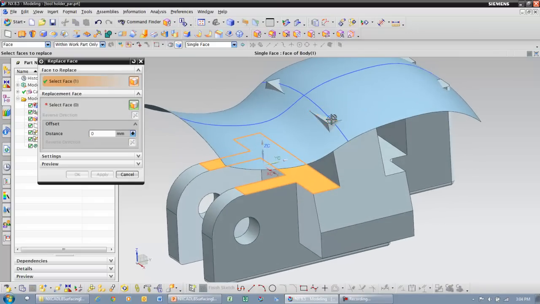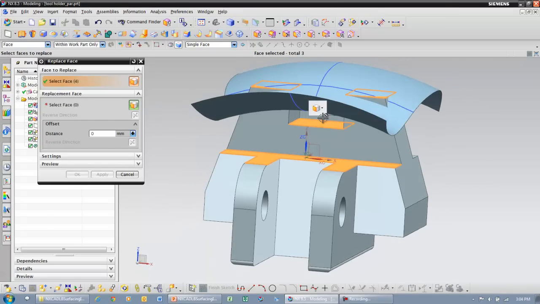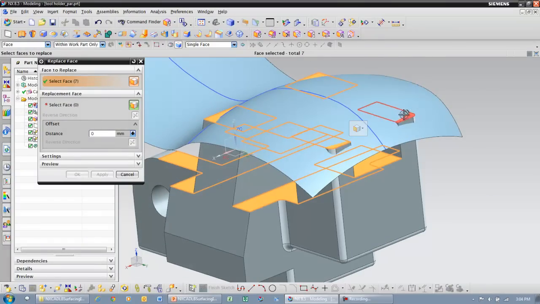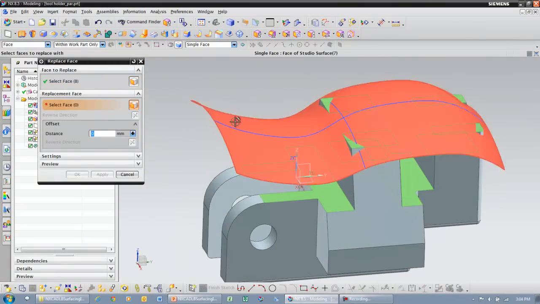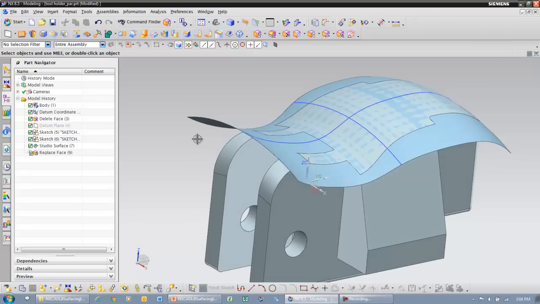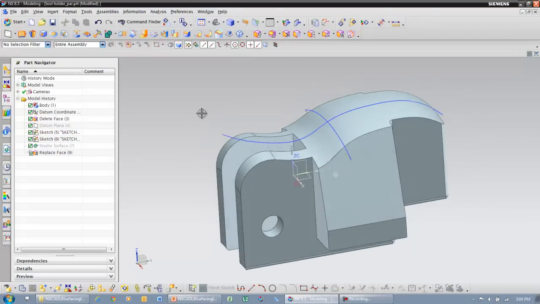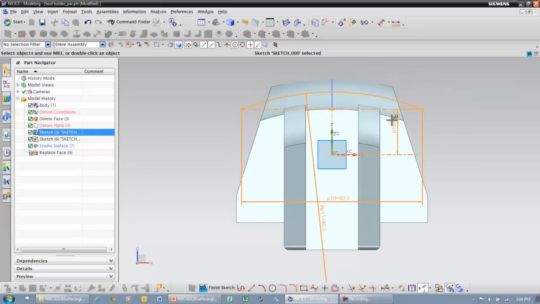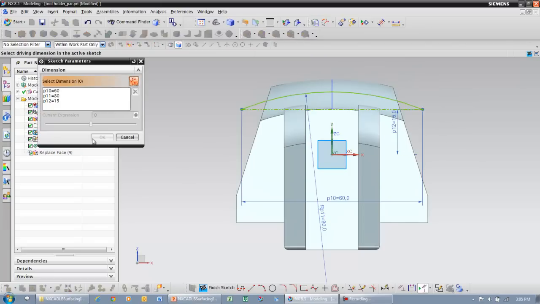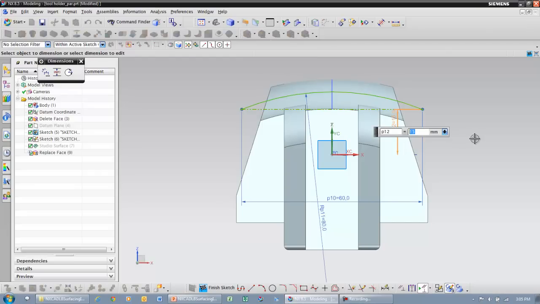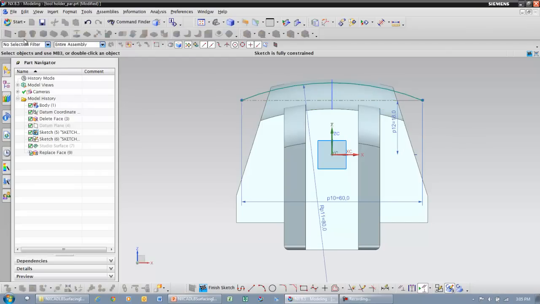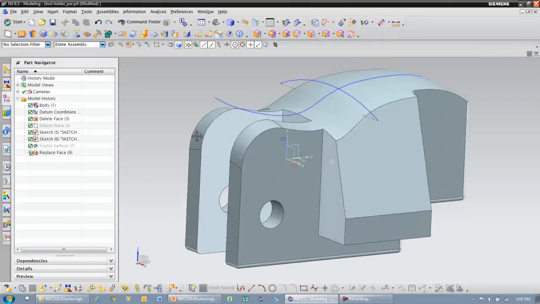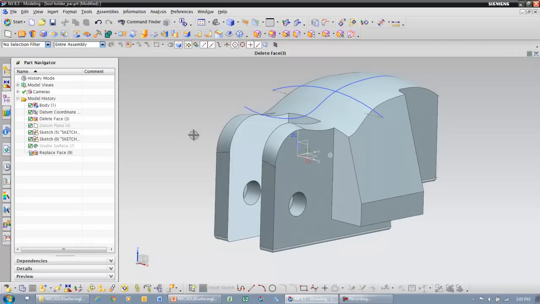So I'm going to grab the top faces, even down here inside of these valleys. And I'm going to replace all those faces with the surface. If I go ahead and hide the surface, you see the result I get. If I come in here and edit this sketch, maybe raise that up a little bit, that's changing my sketch, which is going to update my surface, and then the replace face is obviously updating.